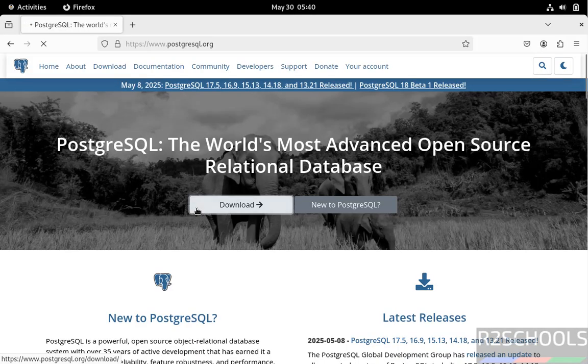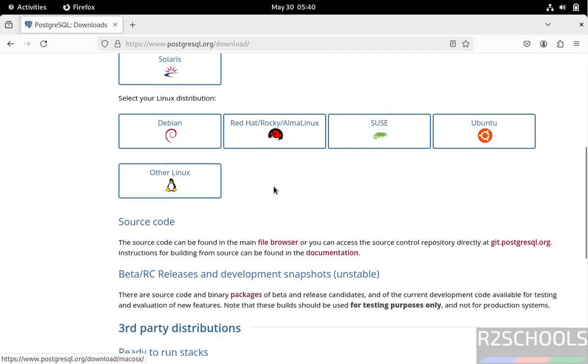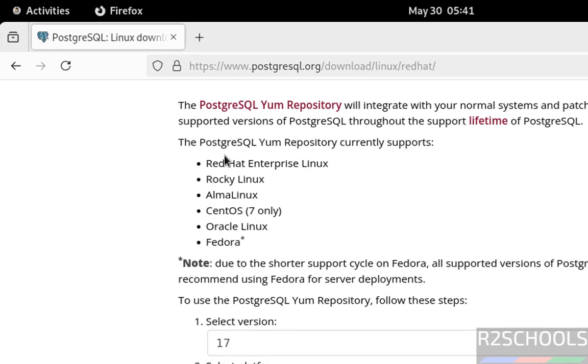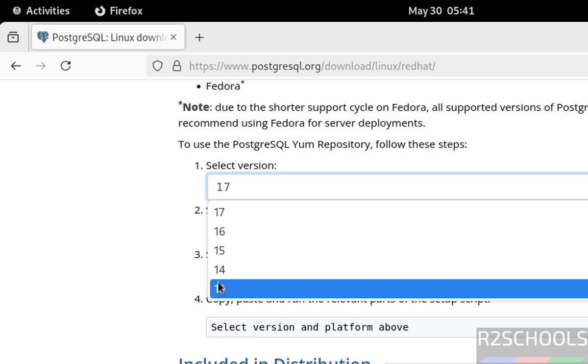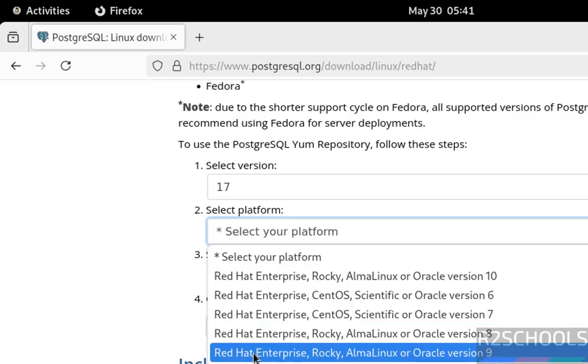Click on download, then select Linux. Then scroll down, then we have to select RHEL, Alma or Rocky. Okay, select it. See here, the PostgreSQL yum repository currently supports RHEL, Rocky Linux, Alma Linux, CentOS, Oracle Linux and Fedora. Okay, so select the version. See here we have the versions from 13 to 17, and select the platform. See here we have the Red Hat, Rocky, Alma Linux or Oracle version.